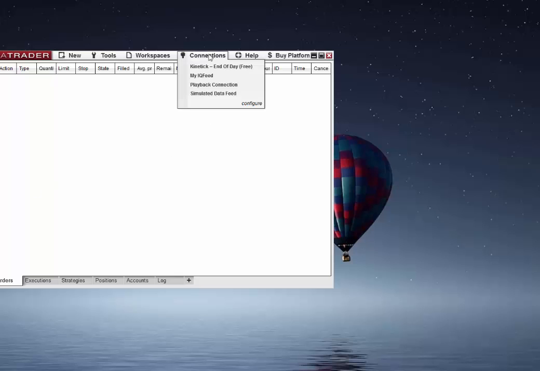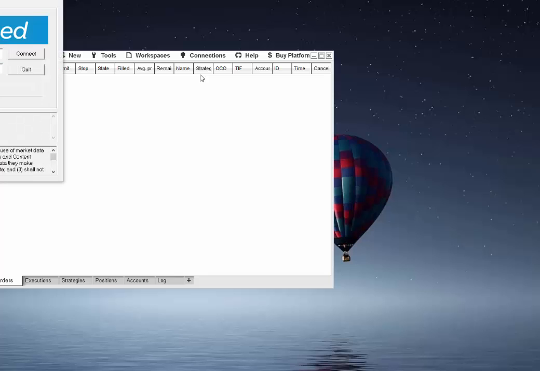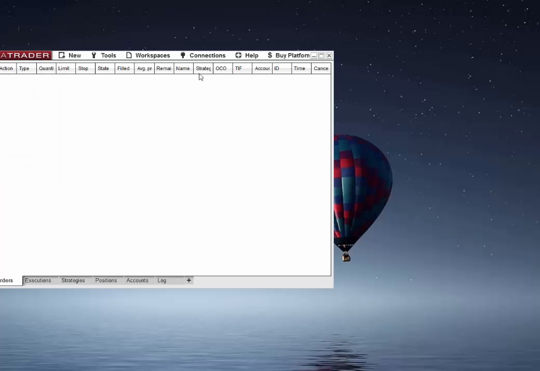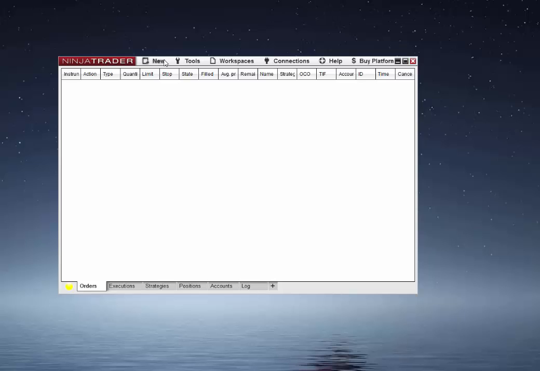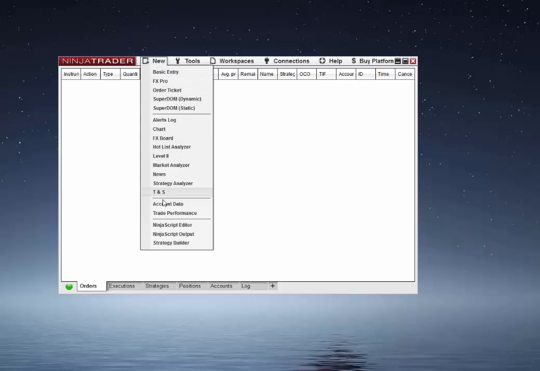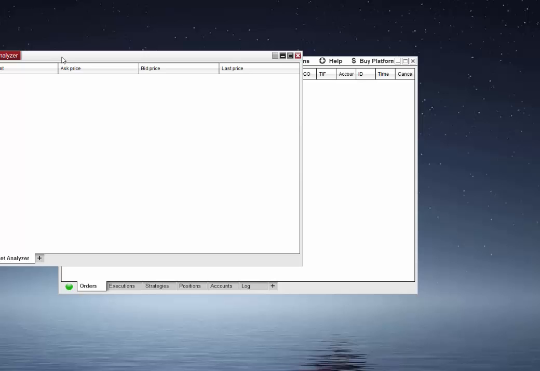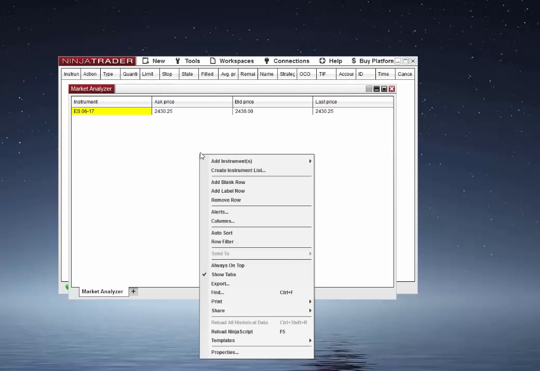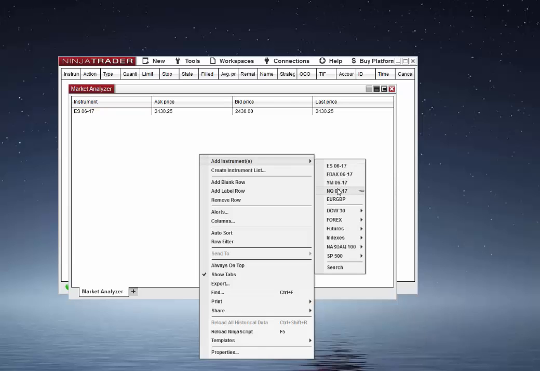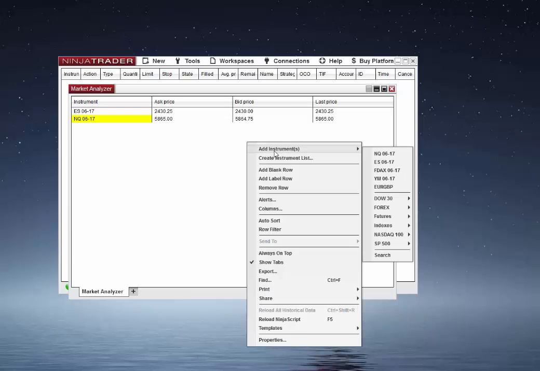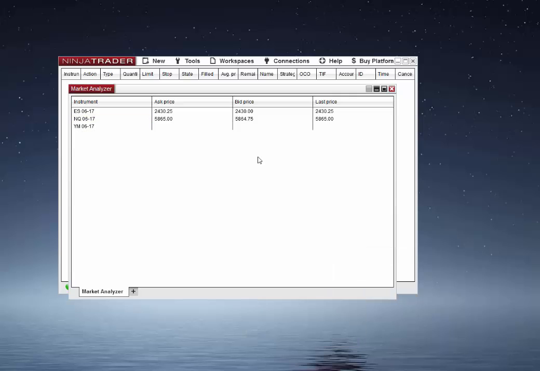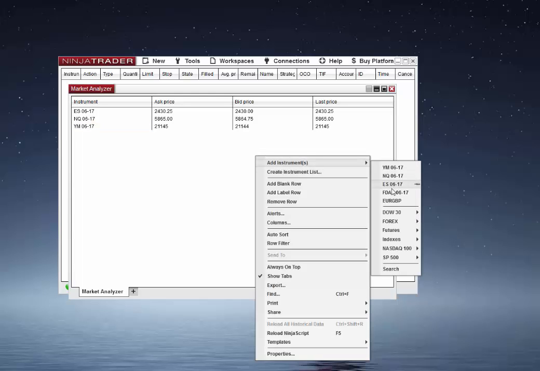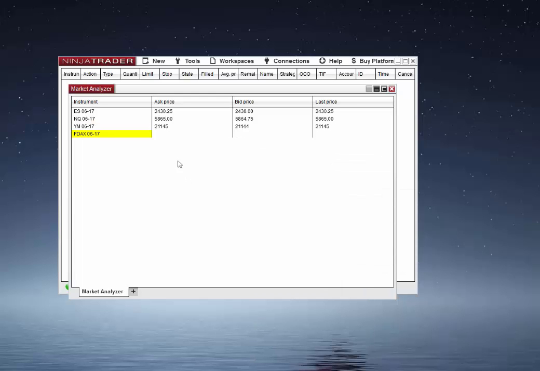Right, what I'm going to do now is connect to a data feed. And now I'm going to do a new Market Analyser. Alright, a new Market Analyser. Let's put some instruments in. There we go. Let's put the DAX in as well because that's trading live at the moment. Right, now we can add some columns into the Market Analyser.